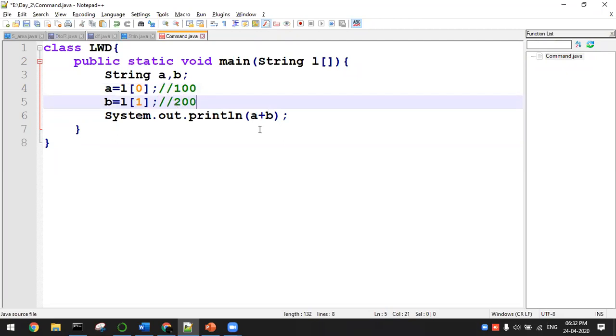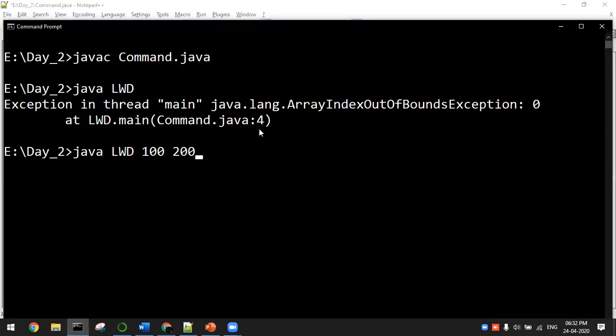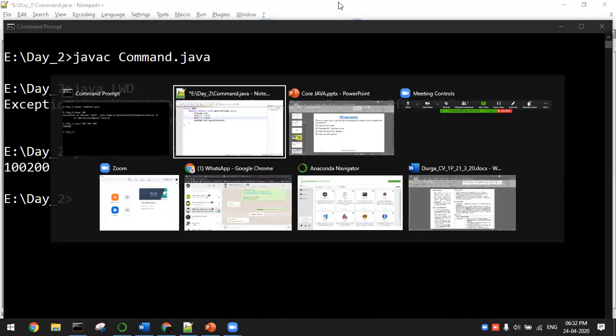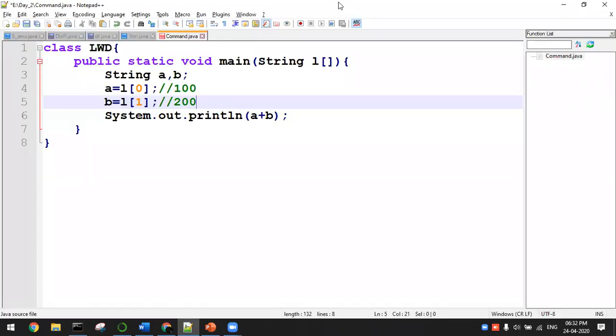Definitely people will go with: what is the output? 100 plus 200, what is the output? Tell me, guys. 300. But you won't get 300. You will get 100200. Why? Because you have mentioned these two as strings. So 100 plus 200, what will happen? You will get 100200 directly. You won't get 300.